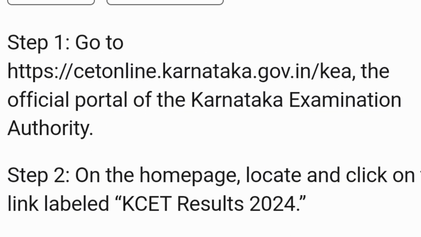So the first step is you have to go to cetonline.karnataka.gov.in/KEA, which is the official portal of Karnataka Examination Authority, the KEA portal, right? That is the only place. Second, on the home page itself, you will be able to see the link labeled as KCET results 2024. That is very important.